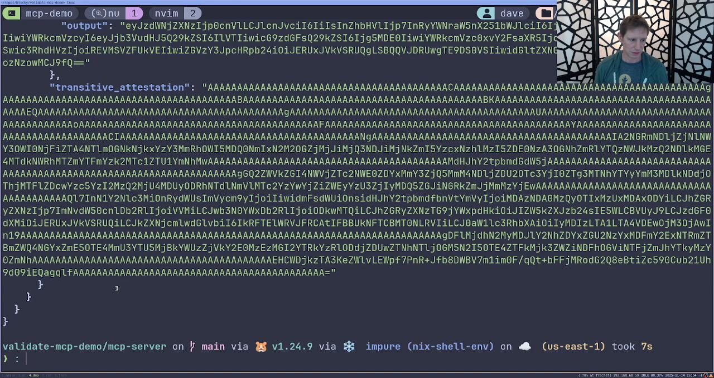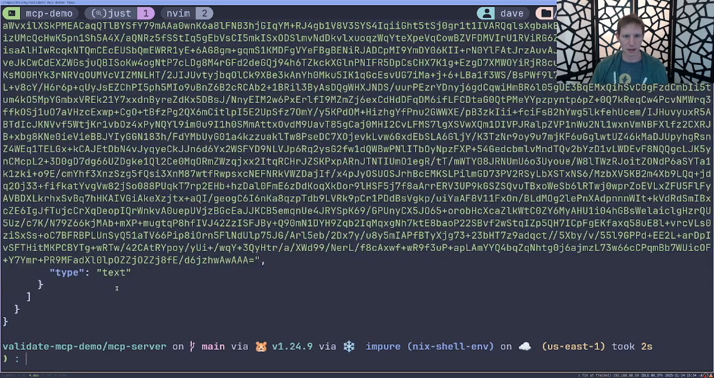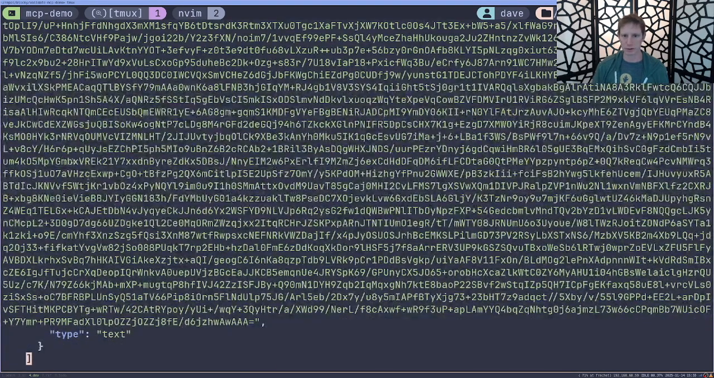So while we're here, let's take a look at the other endpoint, getCode. And if you go up to the top here, it's just a big old string of what seems to be random characters. This is actually the code that our MCP server claims that it will run. So our agent is going to use this to help us decide if the server should be trusted.